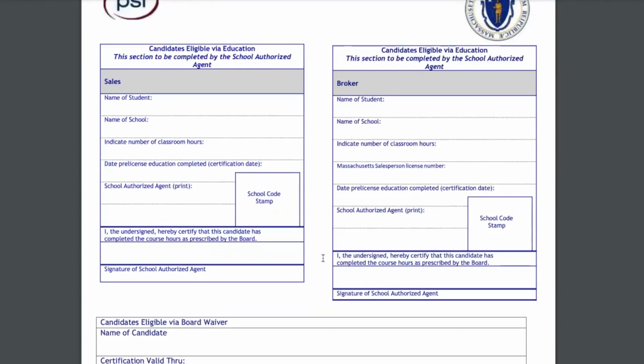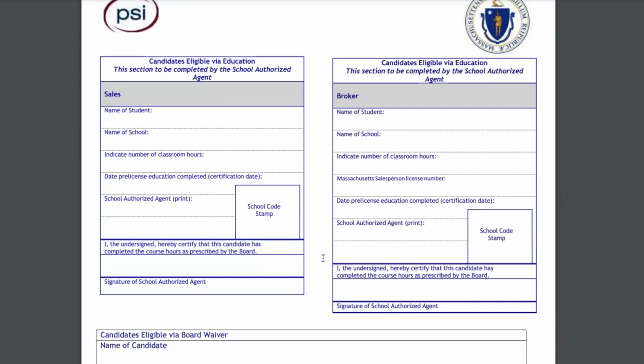Okay, now here's the exciting part. This is actually your certificate. Okay, this is what enables you to take the exam. So if you're going for the salesperson, your school should have filled out your name, written the name of the school, how many hours you've completed, the date that you've completed the 40 hours. The school's authorized agent is going to print their name and then sign in the bottom, and then they're going to stamp it. For schools, we have a special stamp that we utilize and identifies the school. So they're going to stamp it. Without that stamp, the certificate is nothing, okay?